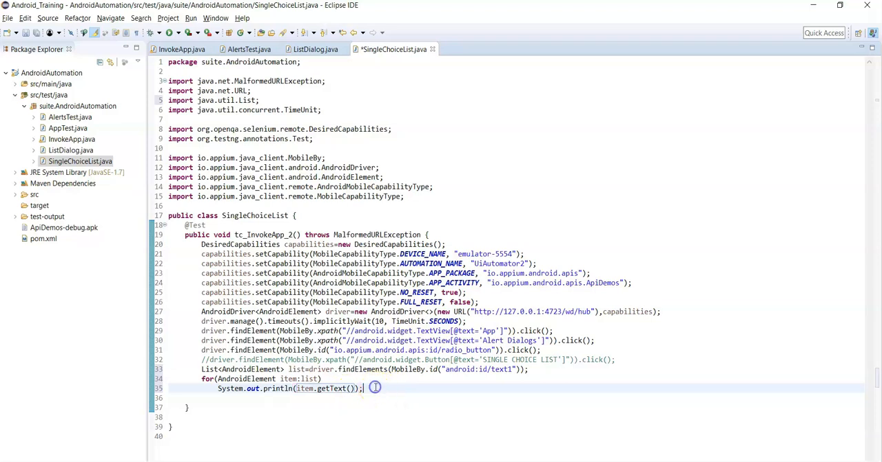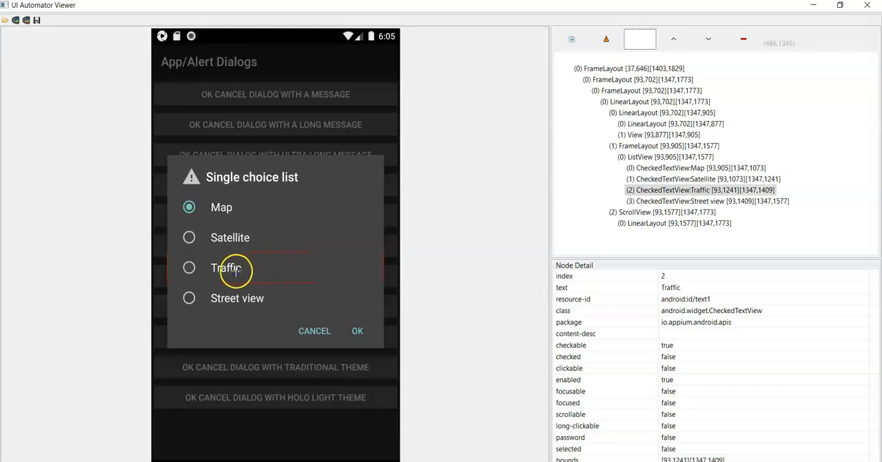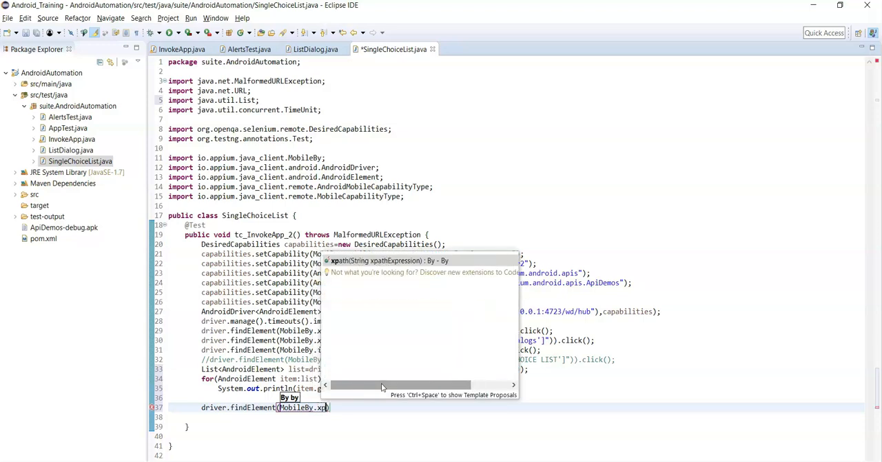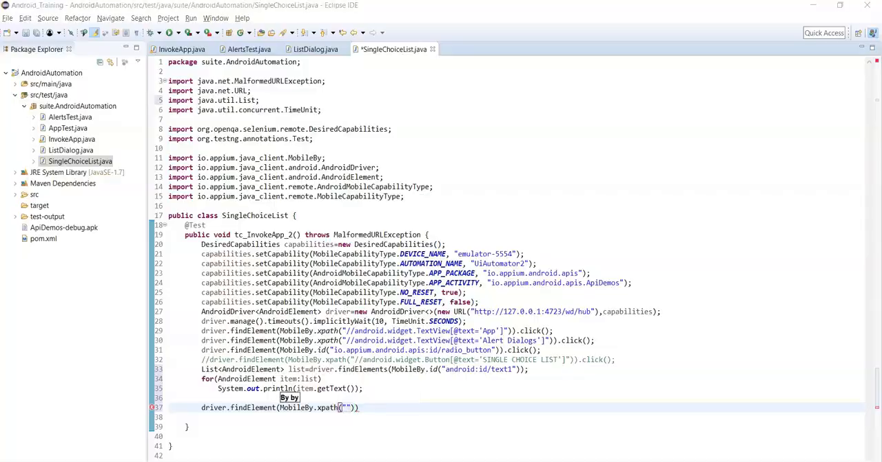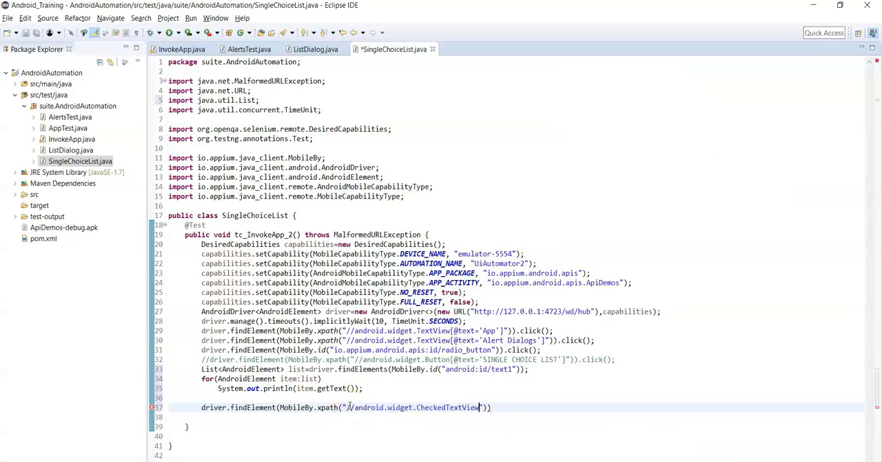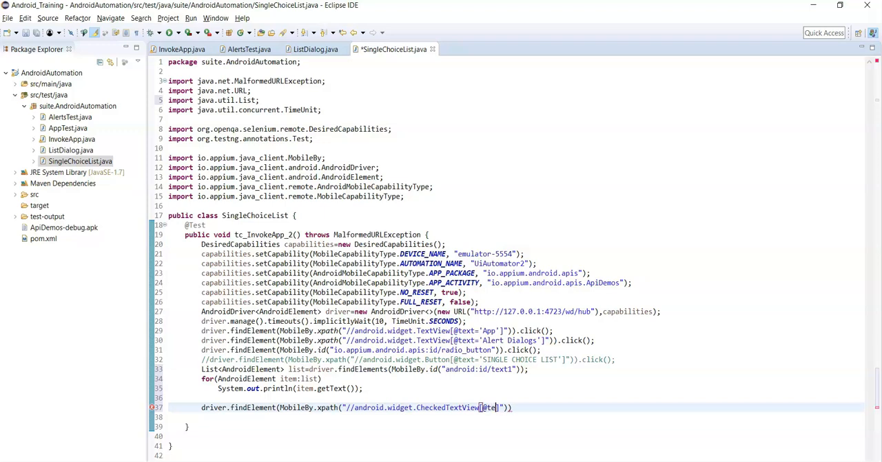Now after printing the values, if you want to select traffic, you need to identify the unique locator for this traffic radio button. So here text is traffic, right? Now you can create custom XPath using this text attribute value. So driver dot find element mobile by dot XPath. Now what is the tag name here? android.widget.CheckedTextView. Now text value is traffic. Now at the rate text equal to traffic, dot click.